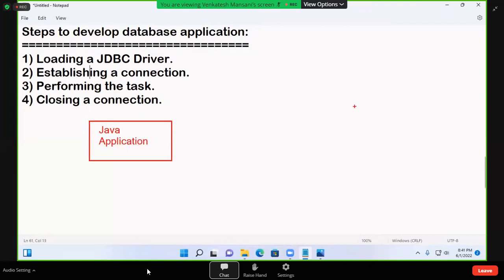Now, here it is one database. First, what we have to do is load a JDBC driver. In this program, we have to load the driver. That is the first step. Second step, establishing a connection. Now, these two we have to connect.